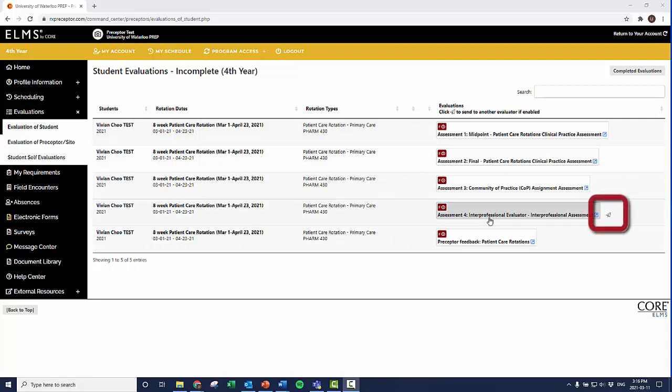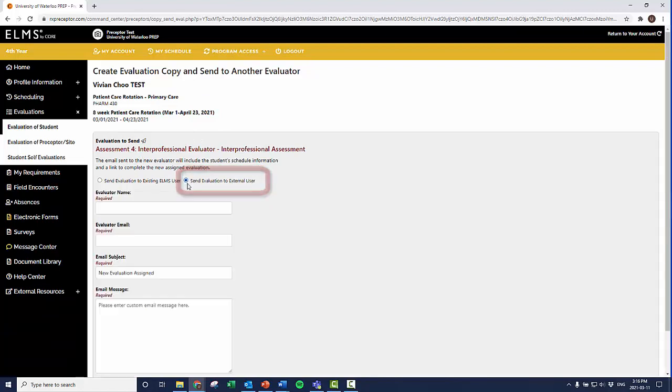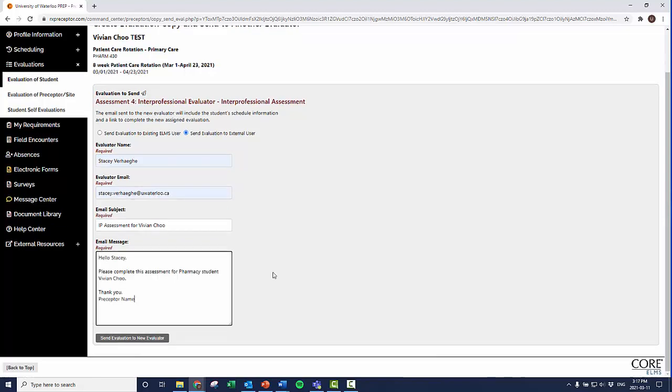Beside Assessment 4, the Interprofessional Evaluator, I can see this little paper airplane. When I click it, I'll be brought to a screen where I can email a copy to another evaluator. So in this gray box here, I want to click the Send Evaluation to External User. And then I want to complete all the fields, so I'm going to send it to Stacy Verhage. I can change the subject line, and I can write a message. When I'm done writing my message, I want to make sure I click the Send Evaluation to New Evaluator.